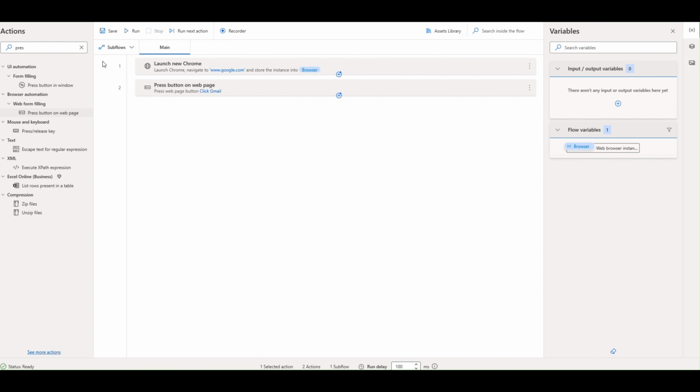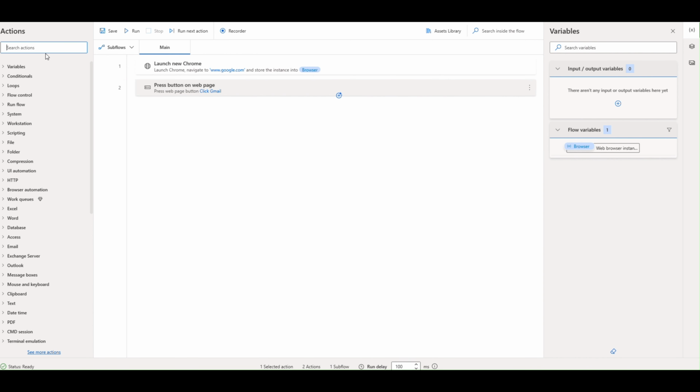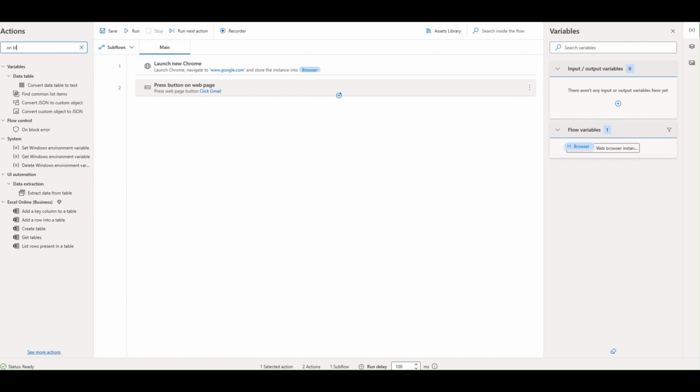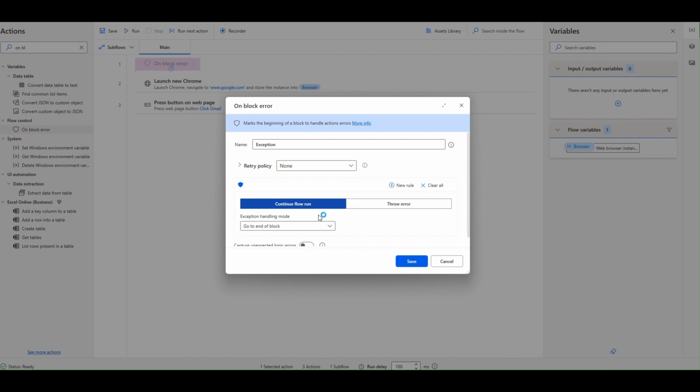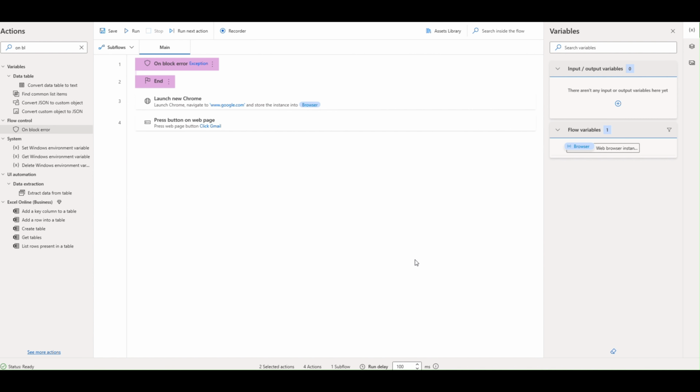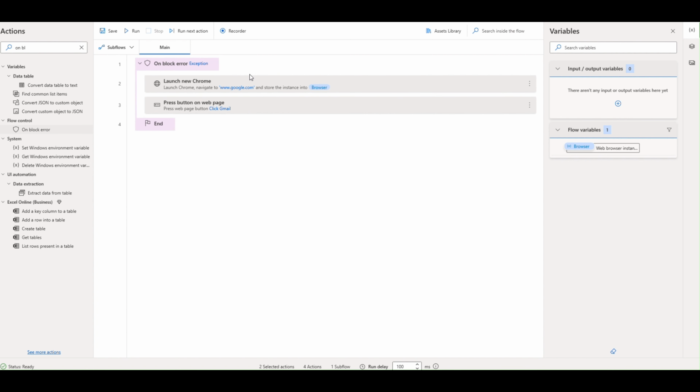I'm going to close the browser and now I'm going to construct the on block error. Under flow control, I'm going to choose this and drag and drop it here. So name it as exception, and choose continue flow run. This is going to be the end block. Choose these two actions and move them inside the on block error.